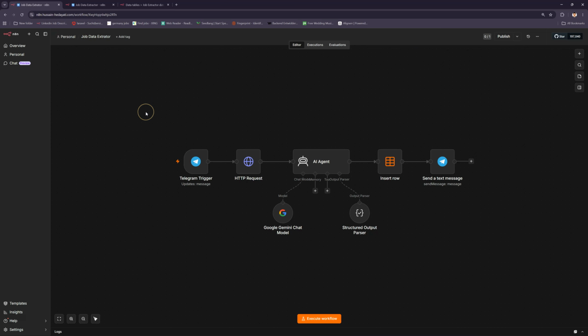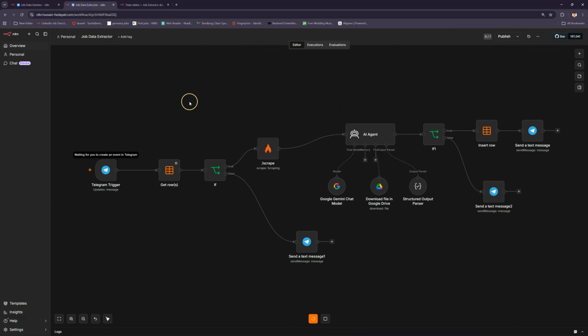So that's it for today. In the next video, we are going to improve this workflow by adding an AI-powered job matching feature. The workflow will analyze the job description compared with our resume and give us a matching score based on how well we fit the position.